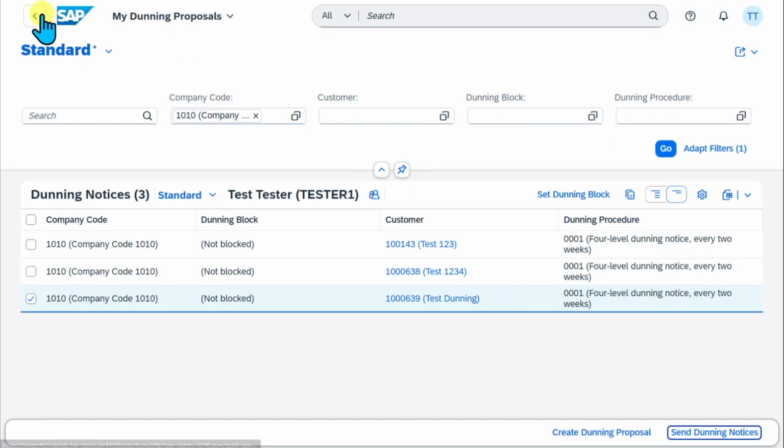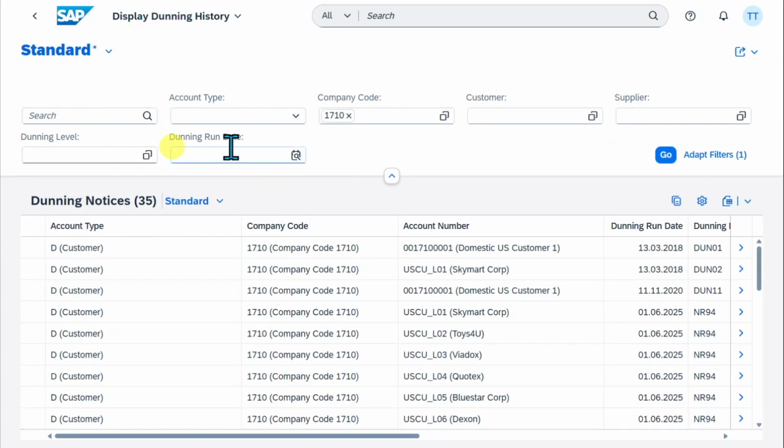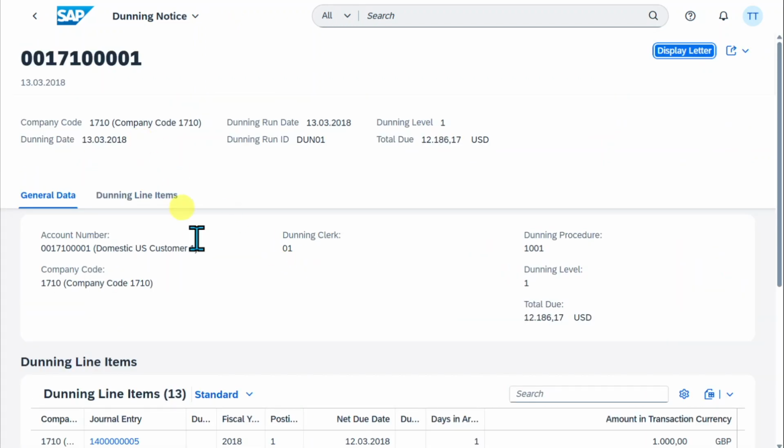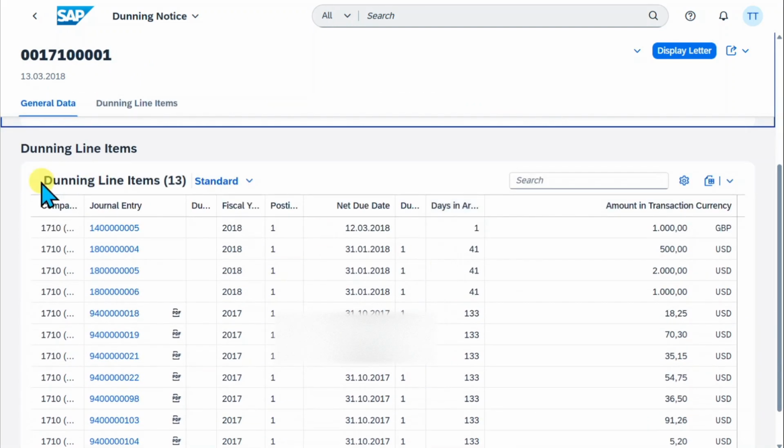Okay, let's go out of this application. Also quite importantly is this one over here called Display Dunning History. Let's click on this one. Here we also have a filter bar, and then we can see all the Dunning Notices that were created in the past. So we can then actually navigate into one of those via this button, and then we can display all the data relevant to the Dunning. So our account, the company code, the Dunning clerk and procedure, as well as the level and the total overdue value. And we can even see all the line items corresponding to this Dunning notice.